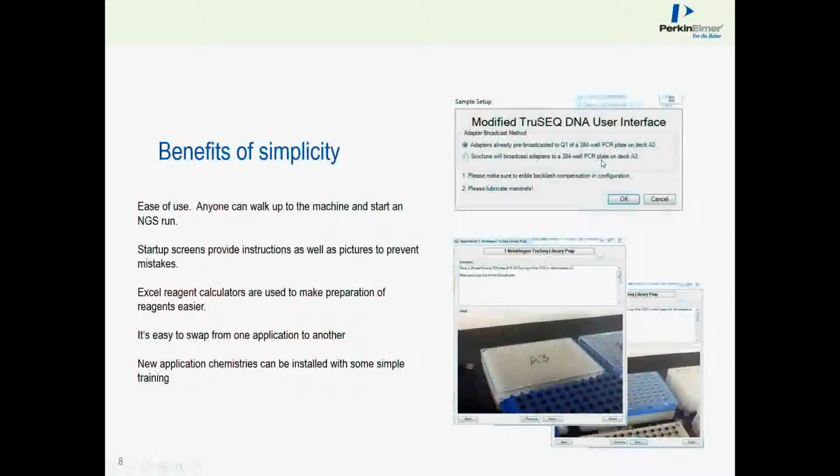So we actually work in conjunction with Excel, and we can actually assign what index adapters or barcodes we want to use to specific wells in an Excel sheet. And by selecting this option, it would actually read off that Excel sheet and automatically use a single tip and actually broadcast those adapters to the specified wells. And then once the user's done, they can click the OK button, and then it takes you to the next step.